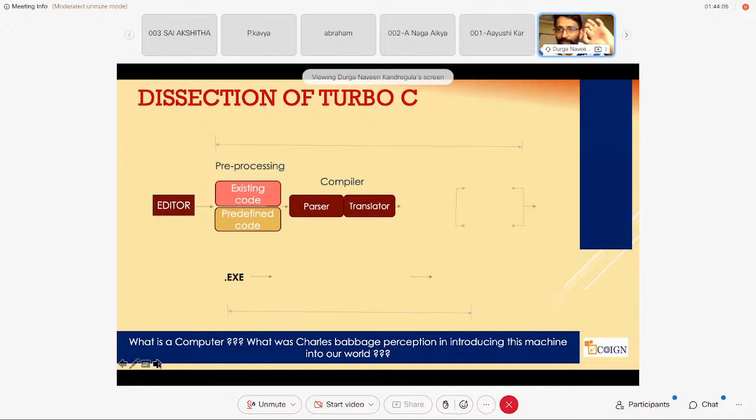Okay, so compiler, first what it does, it checks for errors, syntactical errors. Which component does that? Parser. Okay, parser checks for syntactical errors. If there are no errors, then it gives to translator, which is another component in compiler. Translator converts this high level language to assembly code. Okay, students, this assembly code which got converted, the file extension is also changed to .asm.